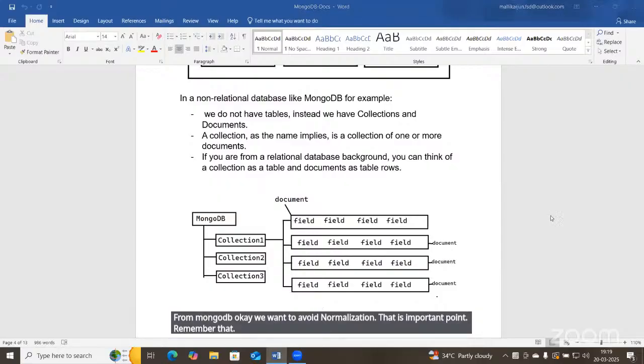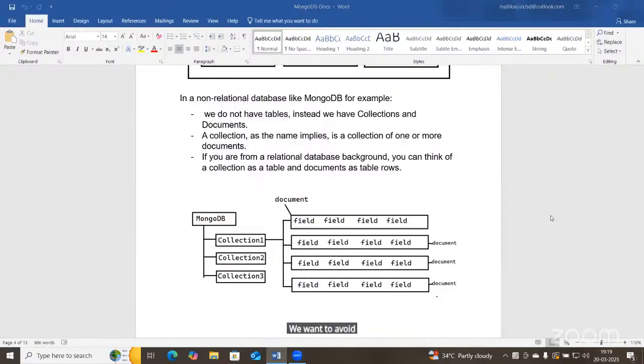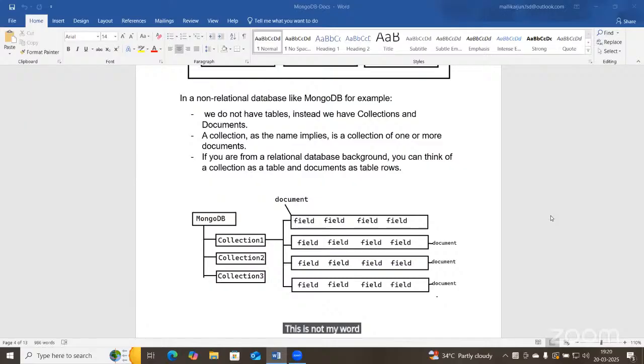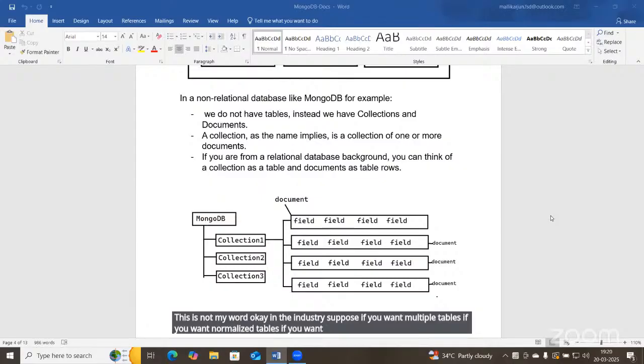We want to avoid normalization. That is a very important point. But if you want to work like an RDBMS, then you need to go for RDBMS. This is not my word. In the industry, if you want multiple tables, if you want normalized tables, if you want primary key and foreign key, then you need to go for RDBMS.